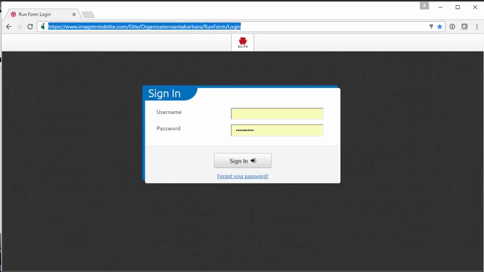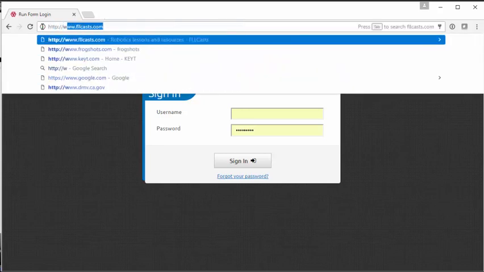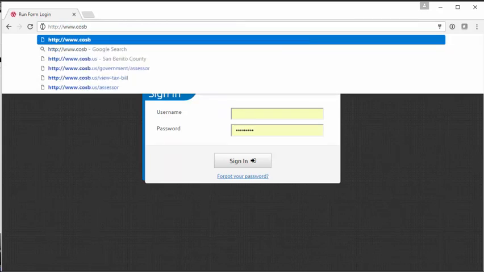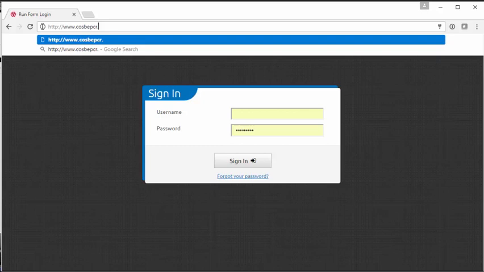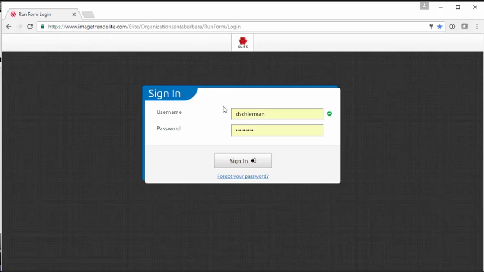Also, we've set up a personal website. That's http://www.cosbepcr.com, and that's County of Santa Barbara EPCR.com. And what that's going to do is just forward you to the correct site here.